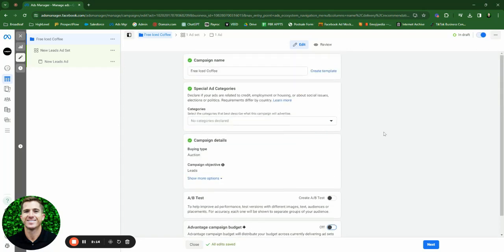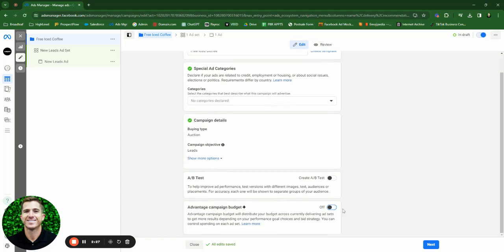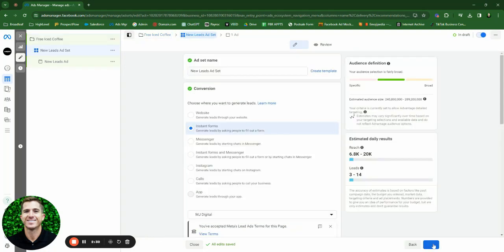So the only changes you're making on this first part here in the campaign is literally just naming the campaign, whatever you want to call it. I'm just going to call this one Free Iced Coffee because that's the name of the offer. And then the only thing else, you want to make sure both of these are off. And go ahead and click next.